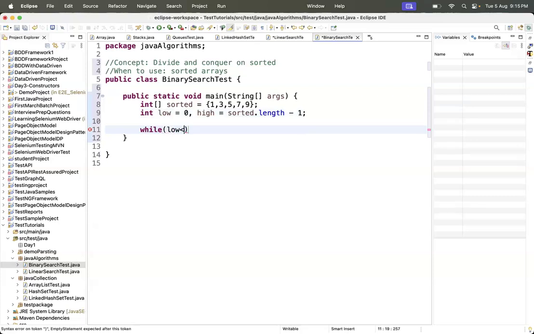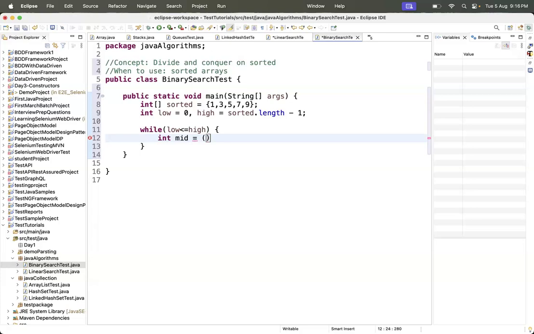And in the while loop, I'm going to check whether my low value is less than or equal to high. So I'm going to traverse till the time my low value becomes greater than high. As we discussed, in binary search we split our whole data set into two parts. So divide and conquer is what we are doing here. I will go midway somewhere. So how to reach the midway? Low plus high divided by 2.